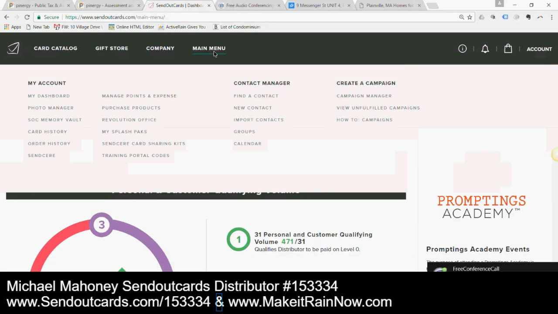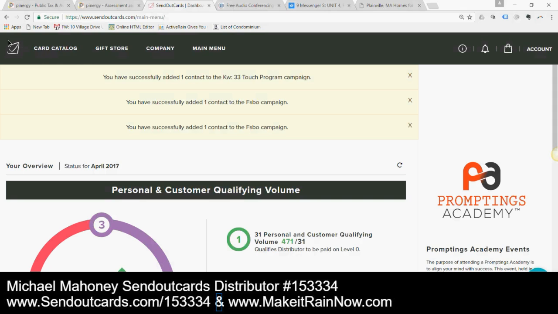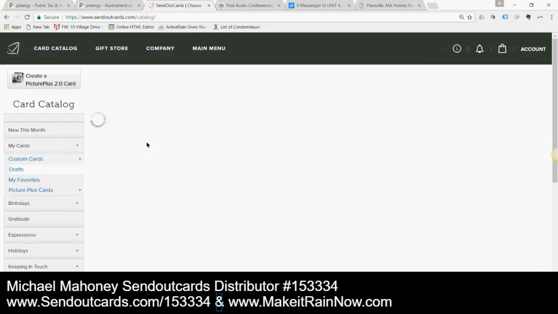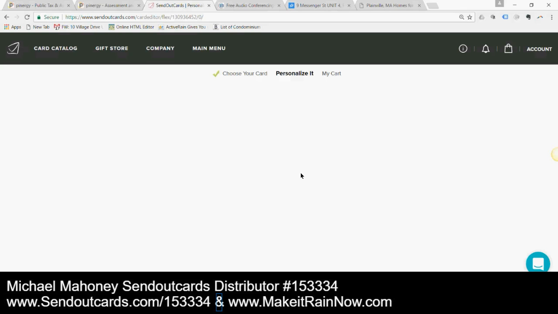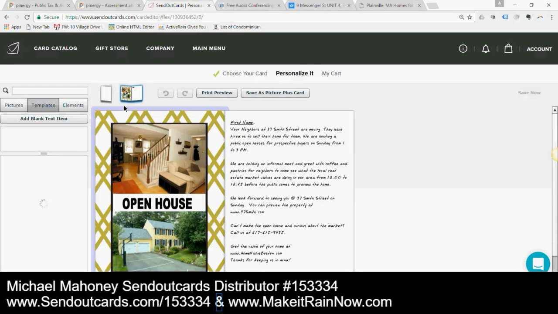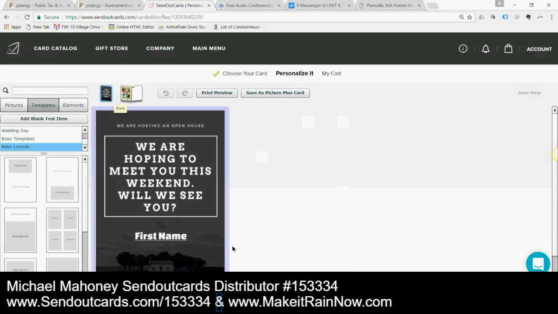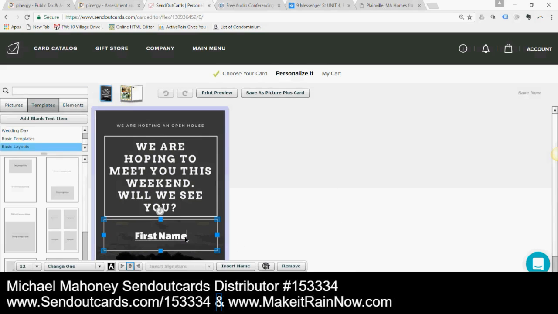Here's another one for an open house. Let's say you want to run an open house. Realtors are always sending out postcards. You could do the nosy neighbor invite, which is this. I built a card that says, we are hosting an open house. We are hoping to meet you this weekend. Will we see you? Let's just show you what that looks like. This is a pre-built card that I can share with anyone. This is the front. We are hosting an open house. First name is actually keyed off the database.